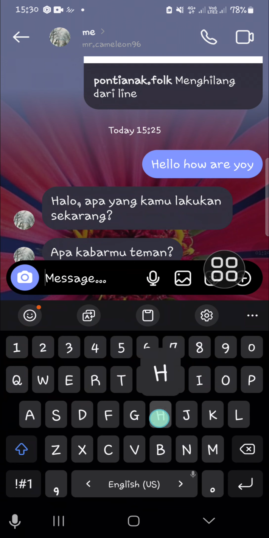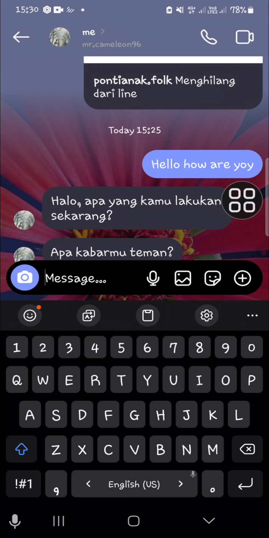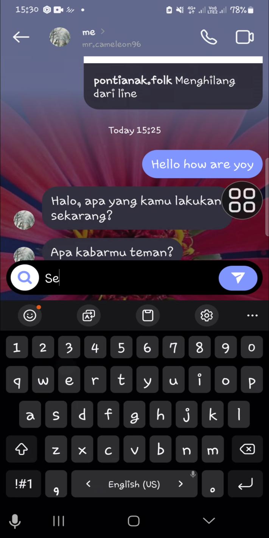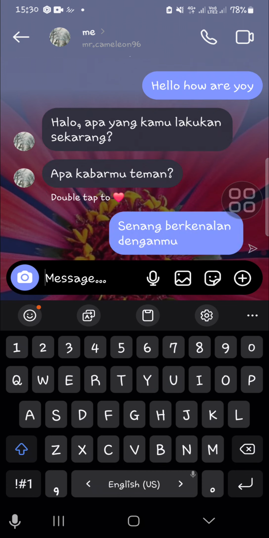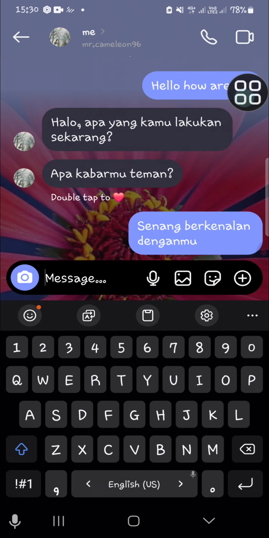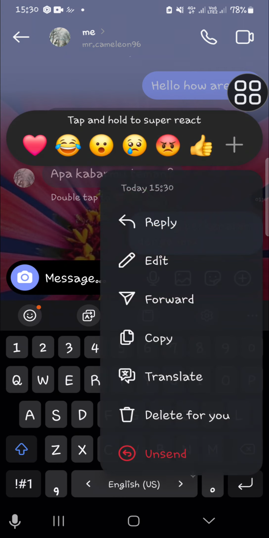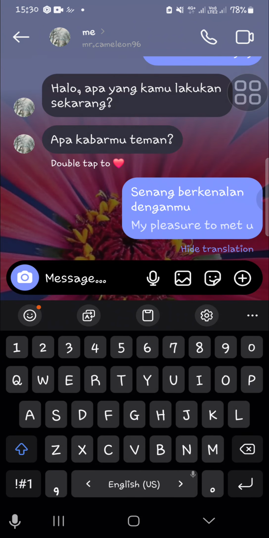Wait, I'm going to send a message. For example, I'm going to send a message in Indonesian language like this guys. Wait, and I'm going to send it to my friend, and if we want to translate our own message, we can just do the same. Tap and hold on the message and click on translate.